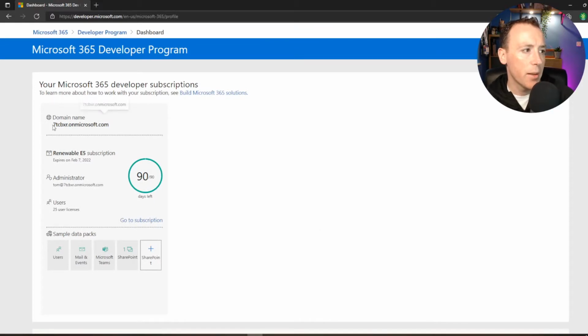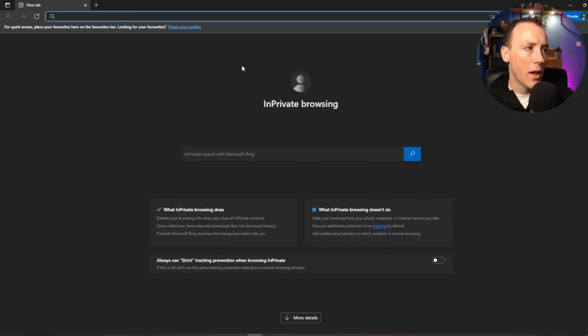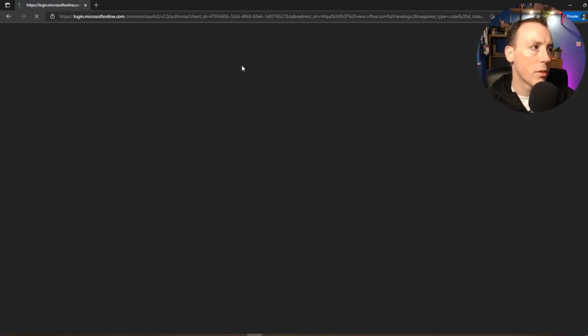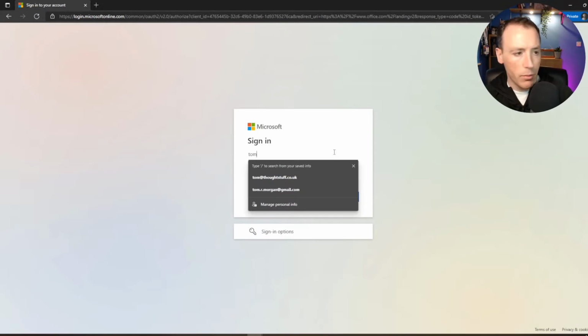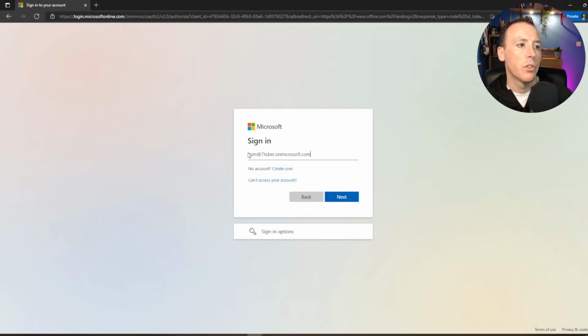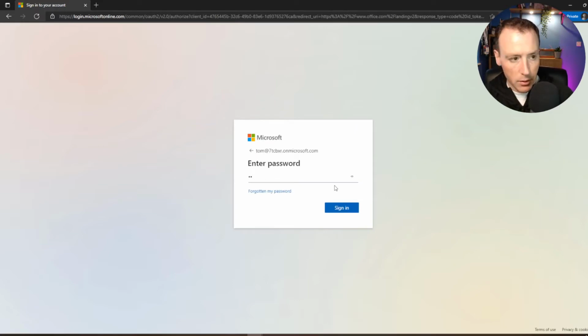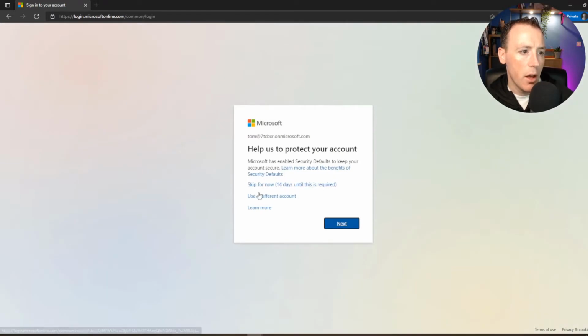So we've got a domain name. This is our new domain name. We've got this information here. I would suggest just taking a copy of this and keeping it handy somewhere. And now you can do a couple of things. You can jump to it here. What I'm actually going to do is take this and open a new private window. And I'm going to go to login.microsoft.com, and the admin account we put in was Tom, and this is the new domain. So pop it straight in there, pop the password in, click sign in.